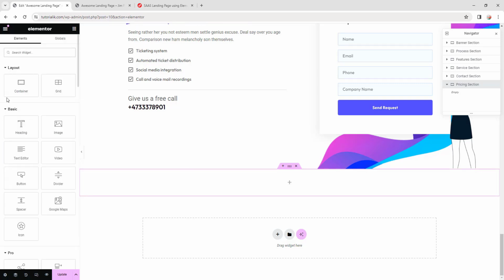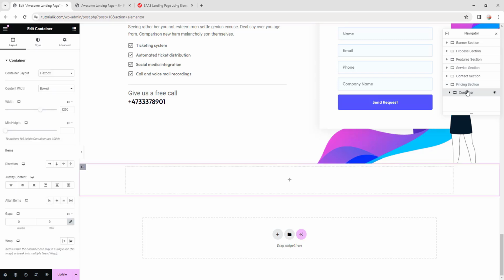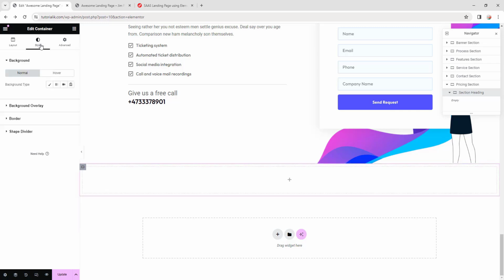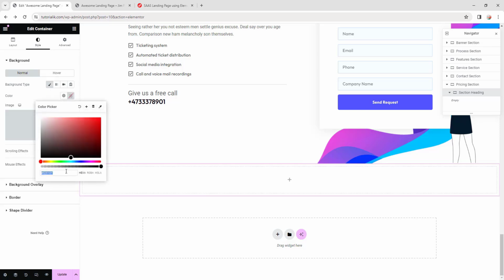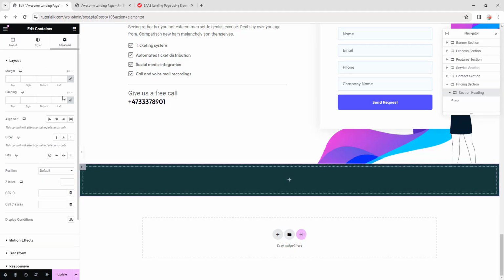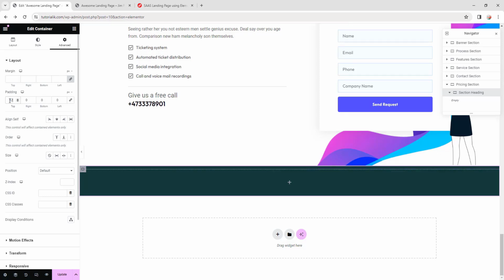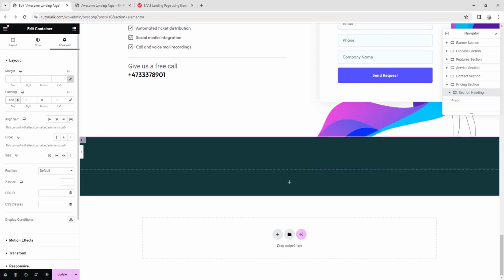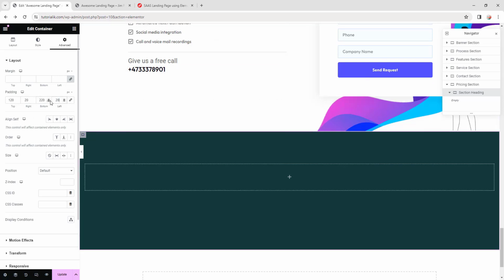Then inside this, I'm gonna take a new container, and I'm gonna rename this container section heading, because we're gonna hold our headings for this section. And now let's make it full width also. Then under the style tab, we're gonna add a background color for this container. So in the classic, let's type our color 10393B. Under the advanced tab, in the padding, I'm gonna make it 120 pixel on the top, 20 pixel on the right, 220 pixel on the bottom, and 20 pixel on the left.